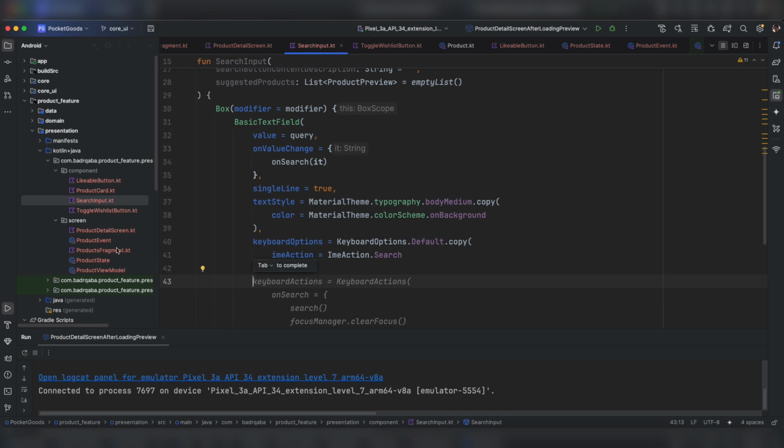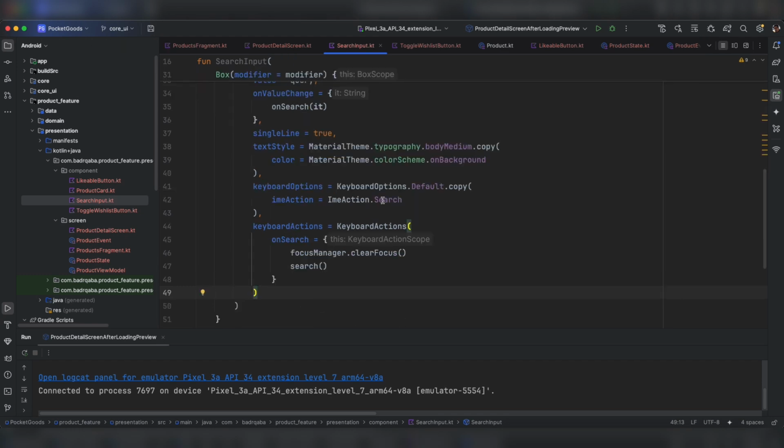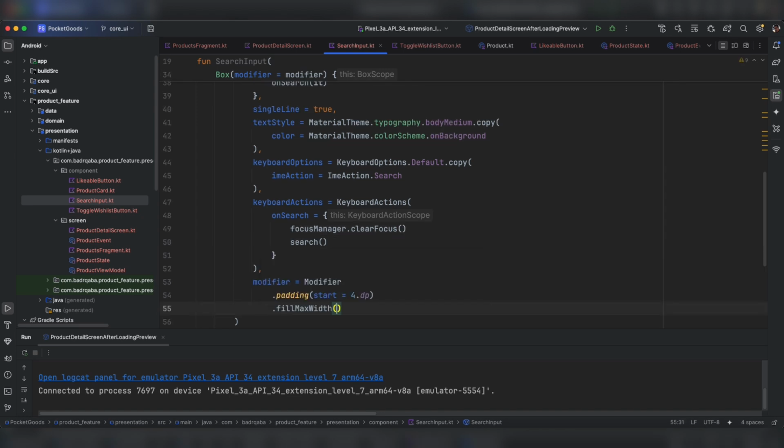And the search results screen, after clicking on this search, we're going to clear the focus and launch or execute whatever we want inside the search method. I would like to add some padding, the start padding, and for the max width, it should be animated. As I said before, it's going to be tied to the animated property. I'm going to leave it empty for now.